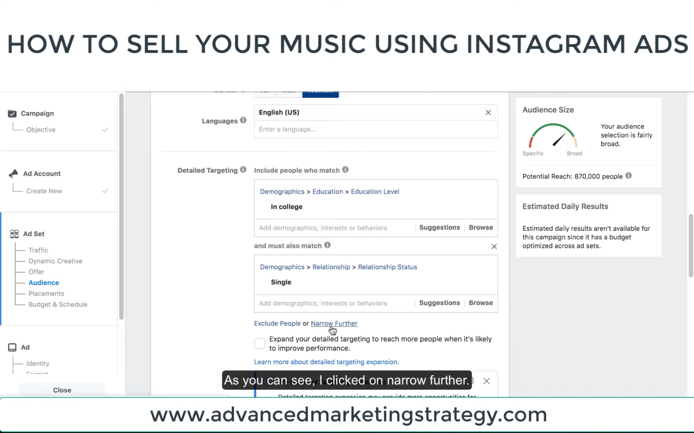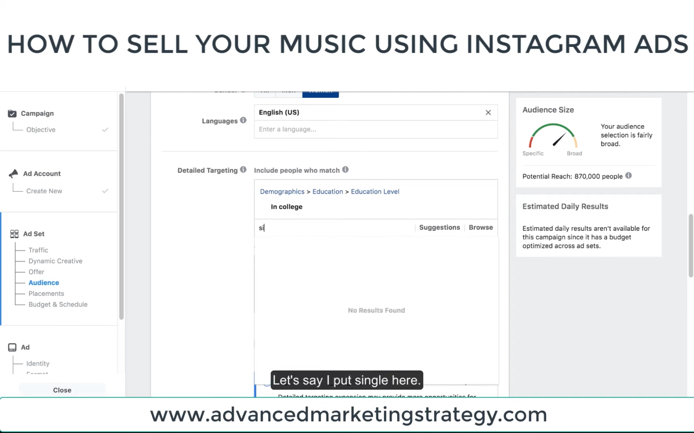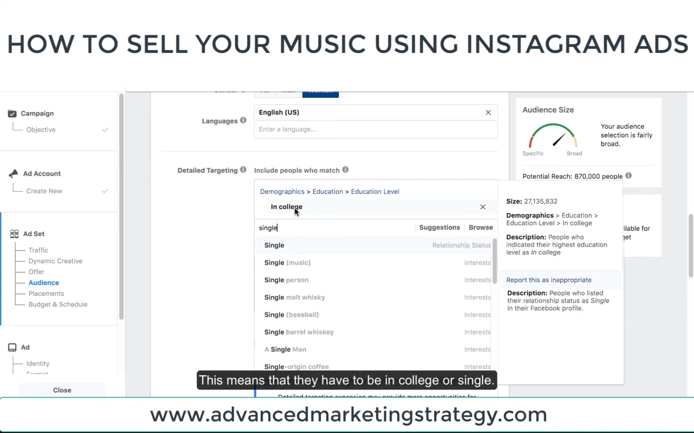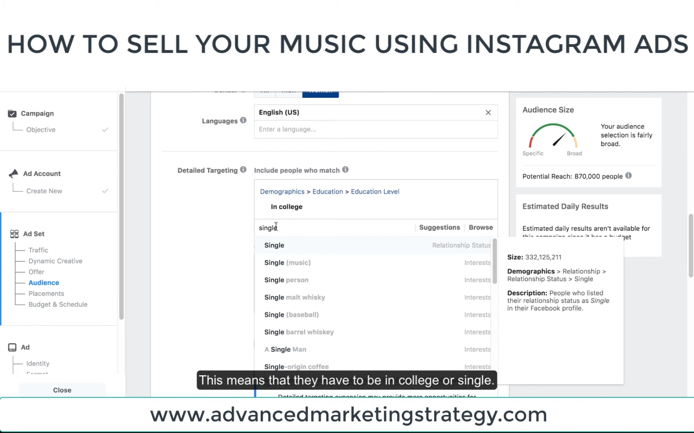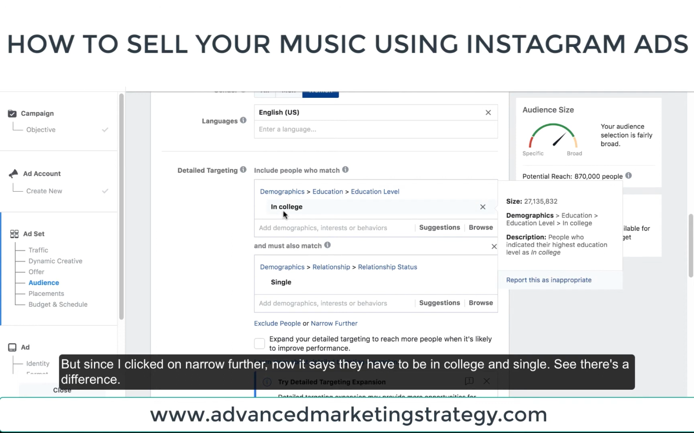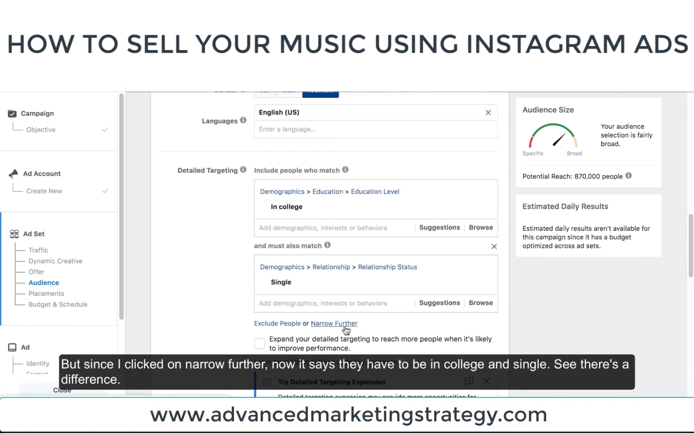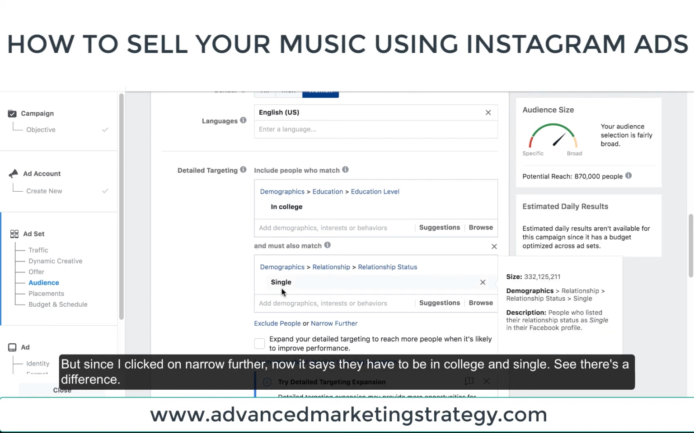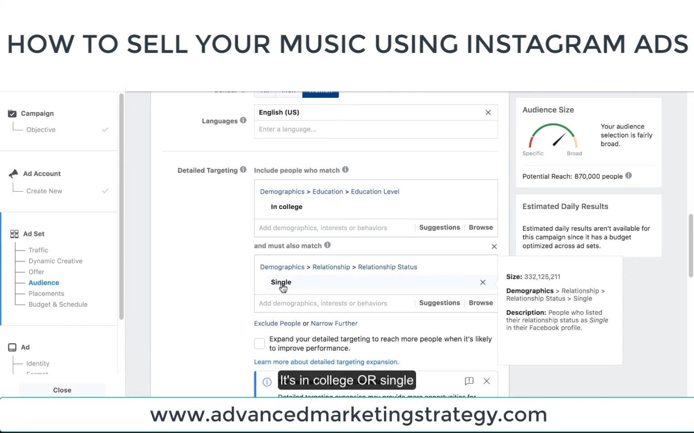Now as you can see, I clicked on narrow further. Let's say I put single here. This means that they have to be in college or single. But since I clicked on narrow further, now it says they have to be in college and single. See, there's a difference. It's in college or single.